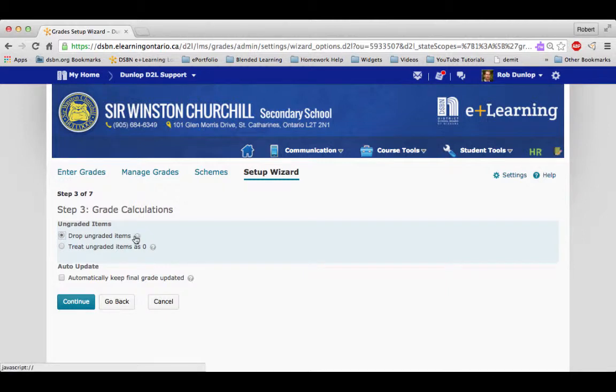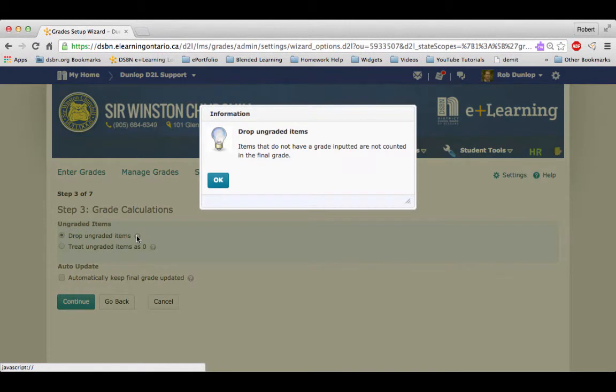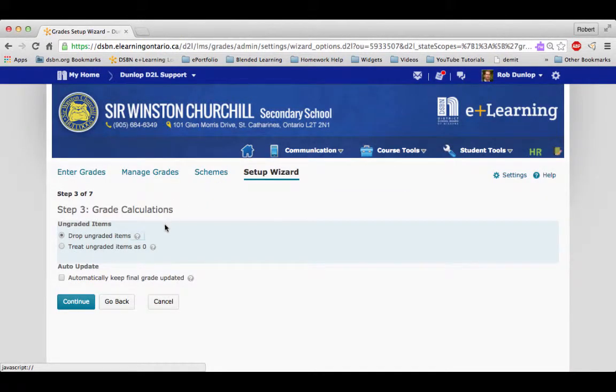I just wanted to show you that if you click on these question marks, it will give you a really specific explanation of what each of these are. For the most part, we select drop ungraded items. The next one is it allows you to auto update. So do you want to automatically keep final grade updated? If so, you click auto update. For the most part, we do that and then continue.